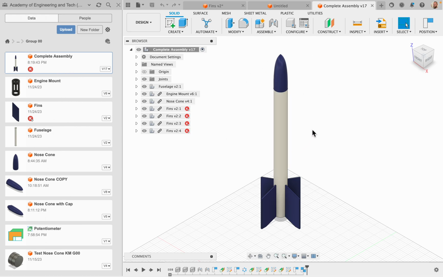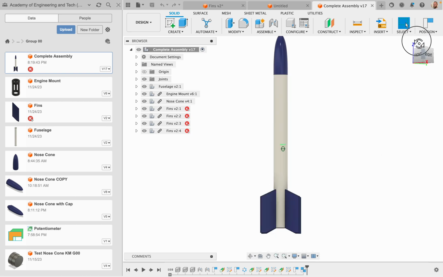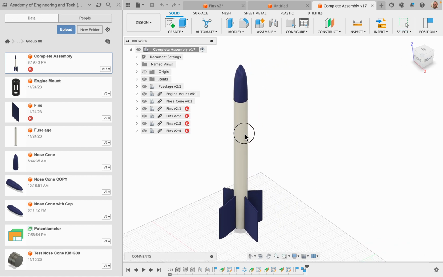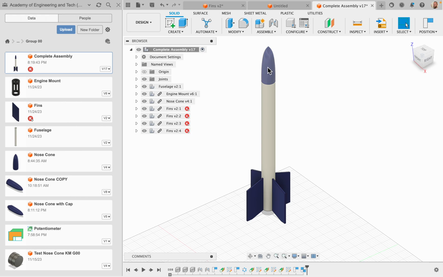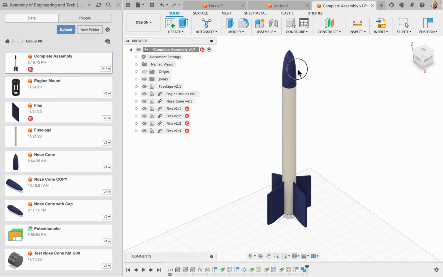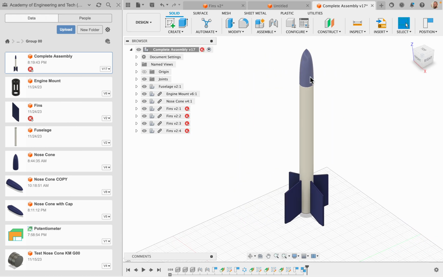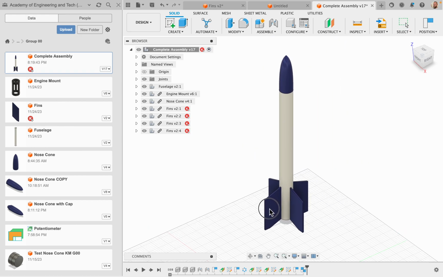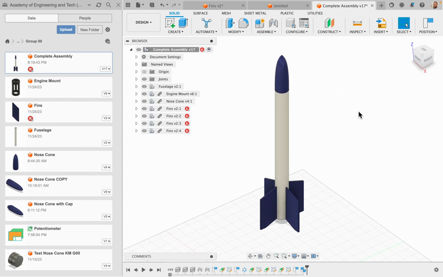All right, when you're done, it's going to look something like this. We got a nose cone, we got some fins. If we flip this around, there's an engine mount in there. There might be some other things too. And another thing is if I drag this around, you can see that they are all fixed relative to each other. We learned a little bit about rigid groups in a previous tutorial. We're going to do a similar thing by making a rigid joint with some of these. All right, so let's get started.